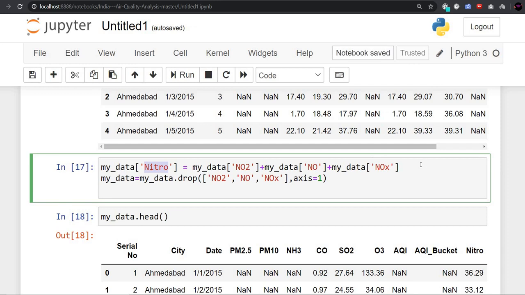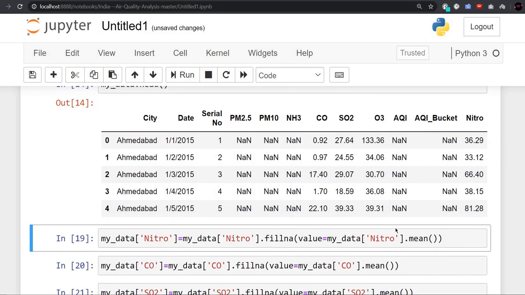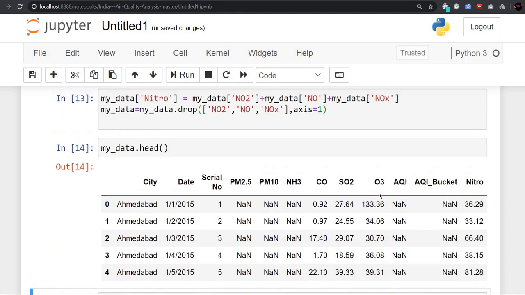And after we are done with that, what is the use of these values, NO2, NO, and NOx? They are combined values, so now we will drop them. We have dropped them successfully, and now you can see that the values are dropped and we got our new column, nitro, here.